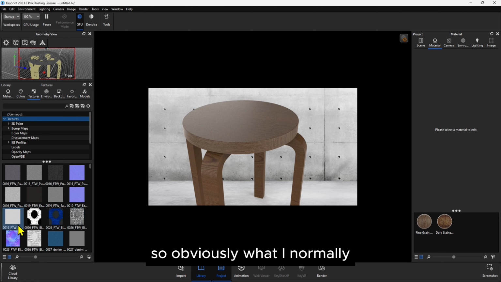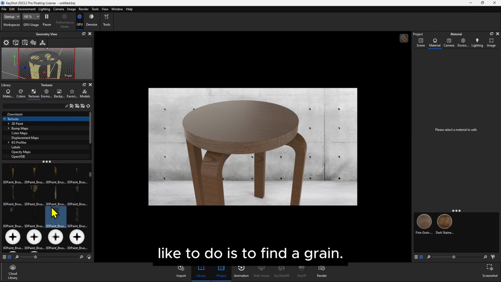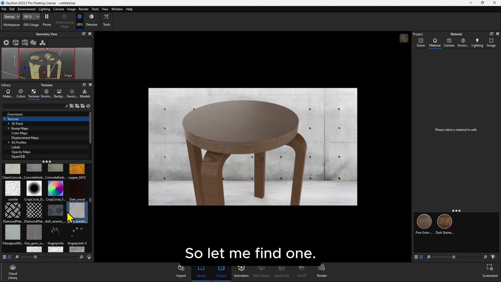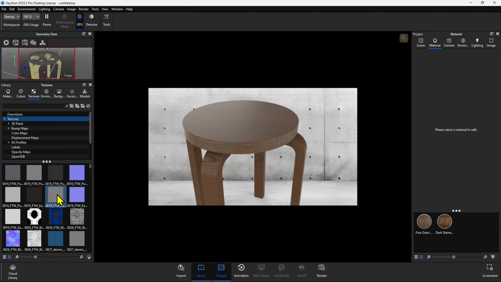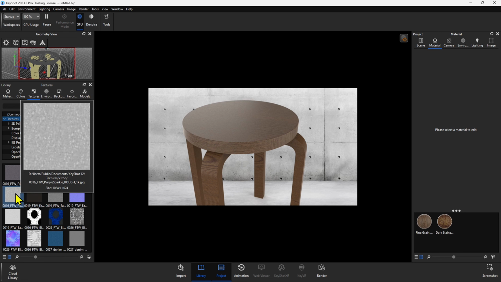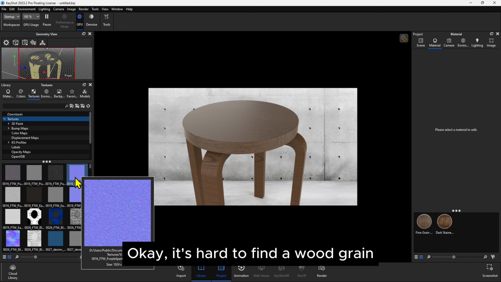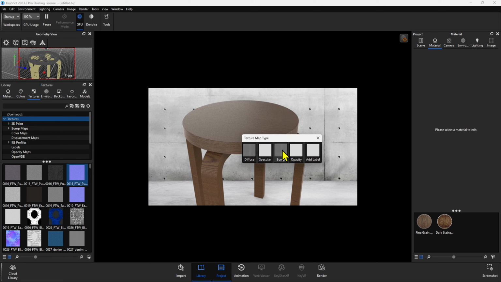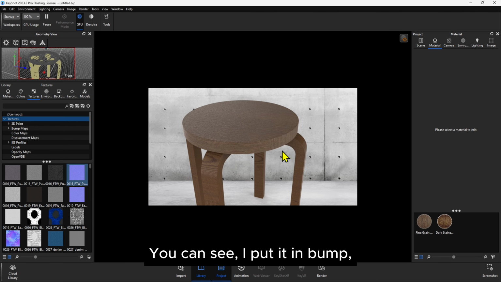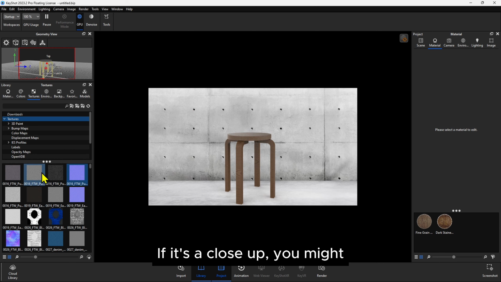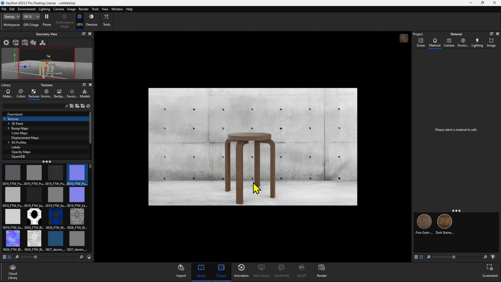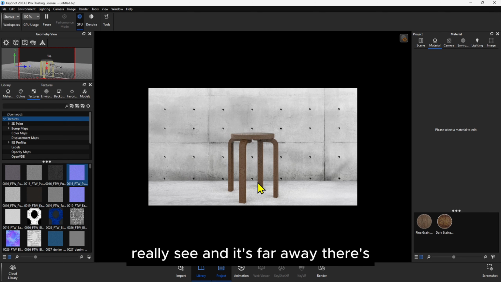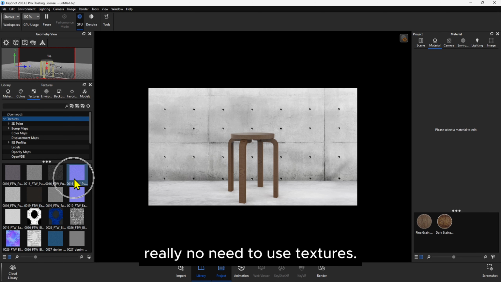So obviously what I normally like to do is to find a grain. So let me find one. Okay, it's hard to find a wood grain texture, but perhaps this might work. But you can see I put it in bump, and right now the surface looks a little bit more wetted as compared to that smooth surface over here. If it's a close-up, you might use a texture like this. But usually for cases where you can't really see and it's far away, there's really no need to use textures.